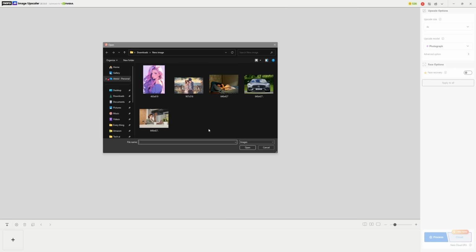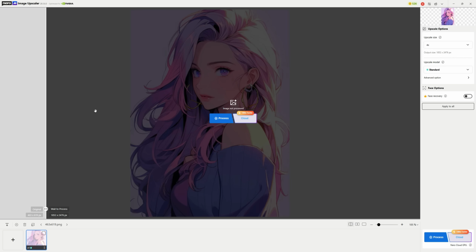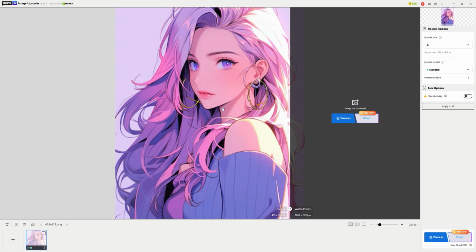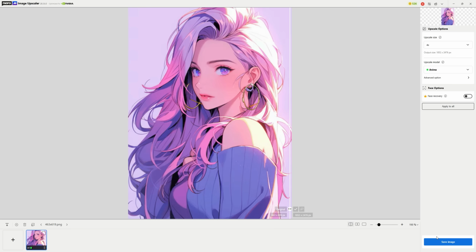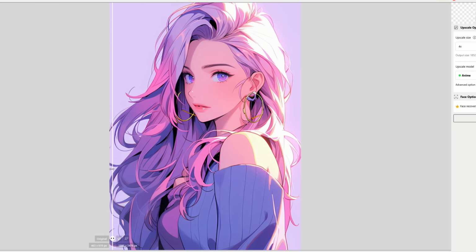There's also a dedicated model for anime images, so let's test that too. I'll upload this low-resolution anime picture. Select the anime model and start processing. Look at this result. It's incredible. The colors are richer, the quality has improved 4 times, and everything looks much sharper. What more could you ask for from an image enhancer tool?